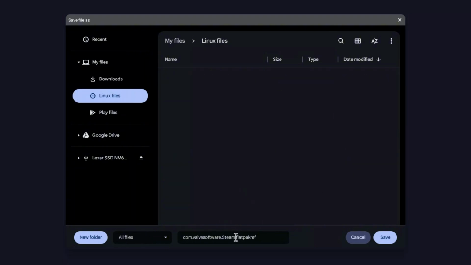Now, once you've done that, you want to rename this file. What we want to do is delete everything before the .flatpakref, and then type in just Steam. So STEAM, and then .flatpakref, leave it as such, and then click on save.